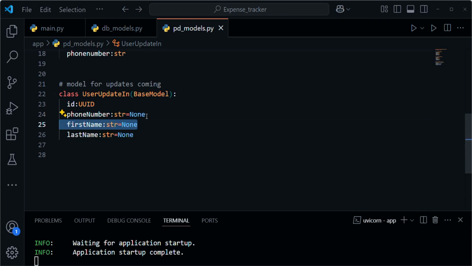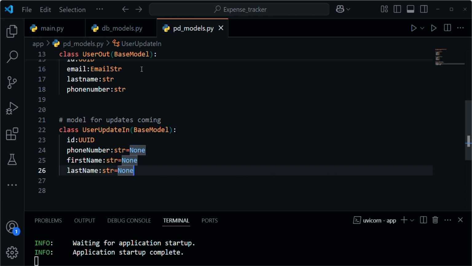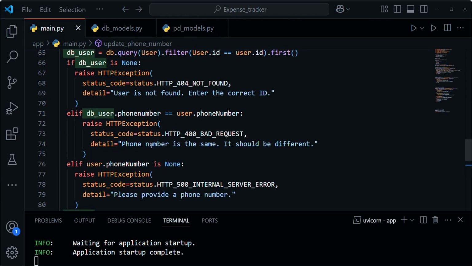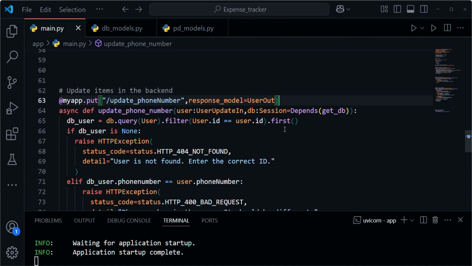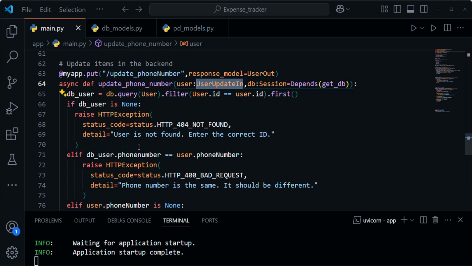You change this and you make sure that you clean these, because they are optional now, right? So that it allows you to make the right decision. Okay, so let's go and see that in action. So in our update phone number section, we are using this user update in, but from that user update in, we are only concerned about the phone number.